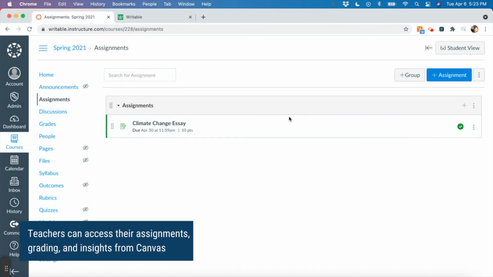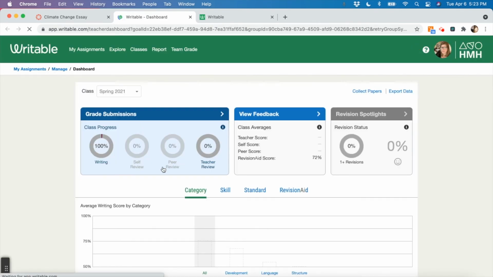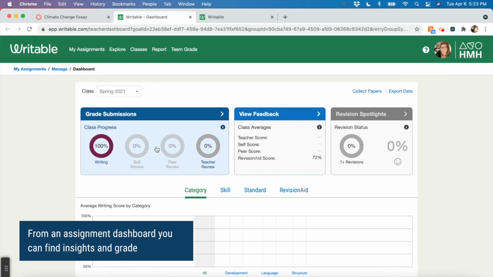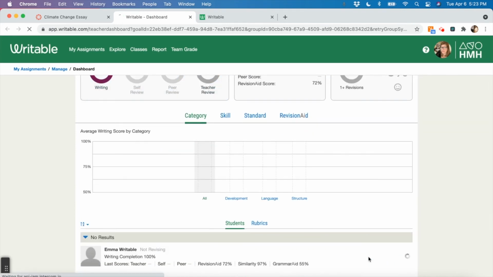All right, now I'm back in a teacher account. I can launch into this assignment from Canvas. It's a Writable assignment, and I can just see where students are at. This shows me the teacher dashboard in Writable. I see that about 100% of the kids have submitted, so it's time to start some grading.